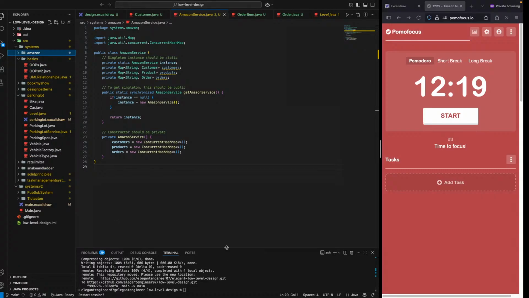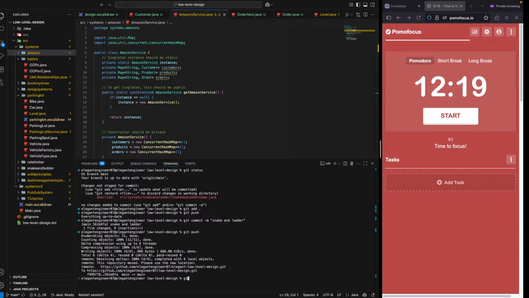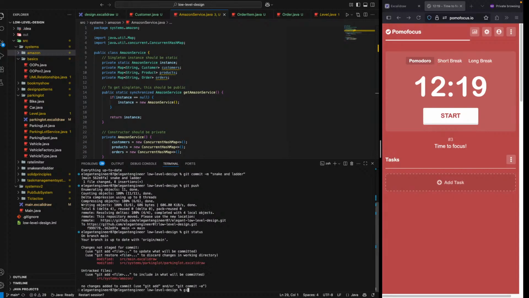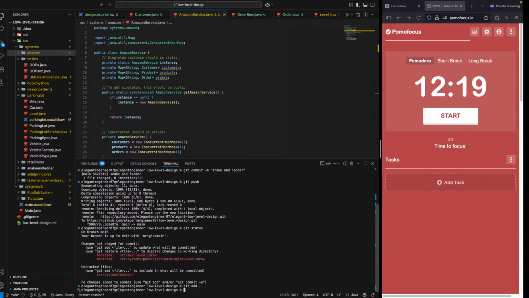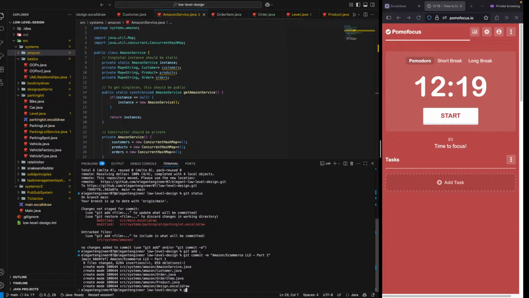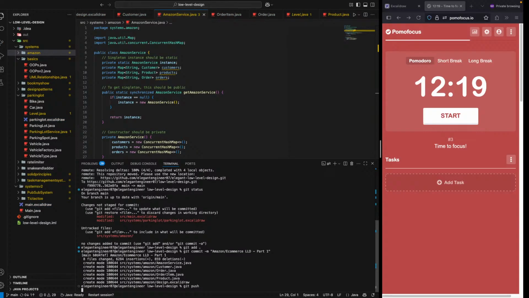I'll just submit this part of the code to GitHub. git commit, Amazon LLD, Amazon slash e-commerce LLD part 1, git push.